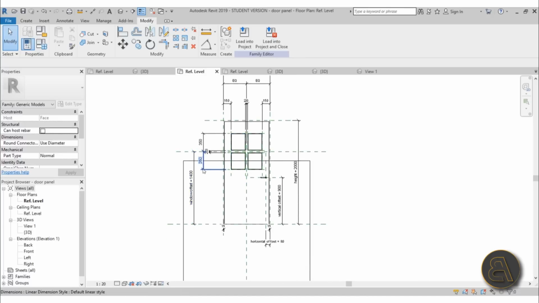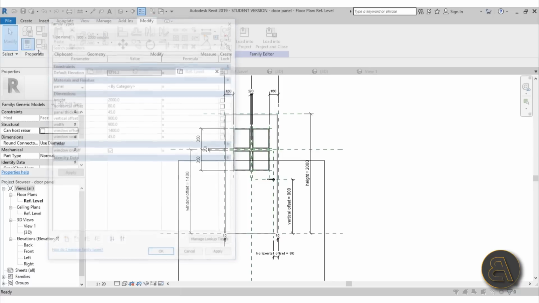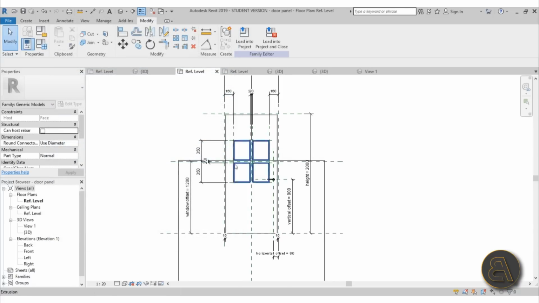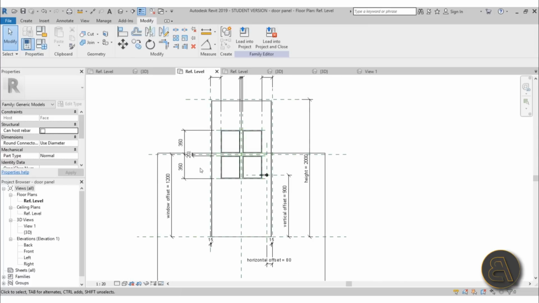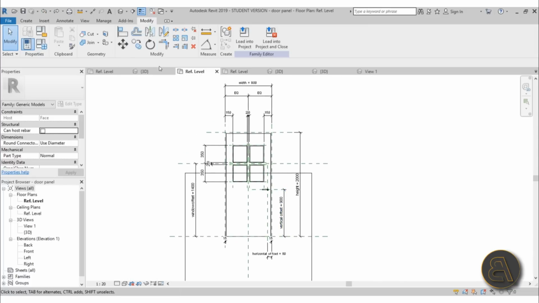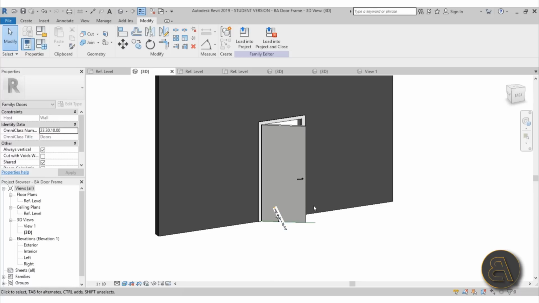We have a lot of parameters. So perhaps we can change the height of this window if we want. So I can change that to 1200, hit apply, and there we go. The window is all the way down. So we can play around. I'm just going to go back there. Okay, so we can play around with this family, and it's set up extremely versatile, so you can make any changes that you want. It won't break the family.